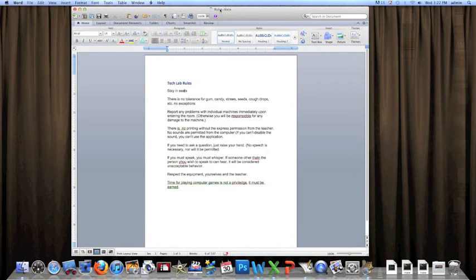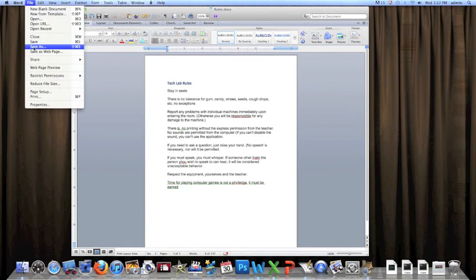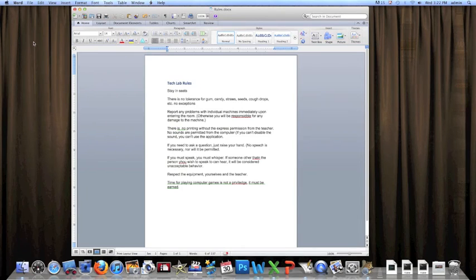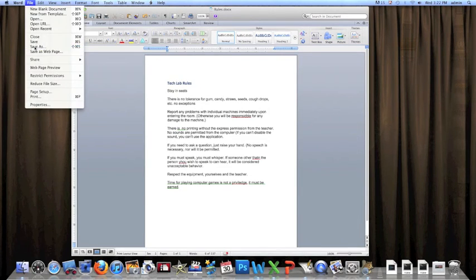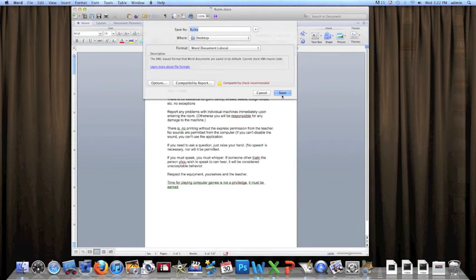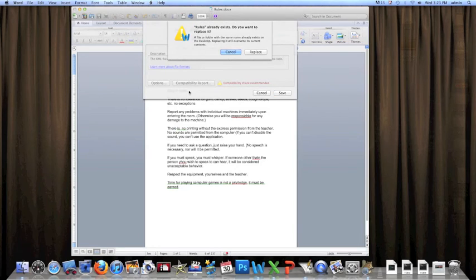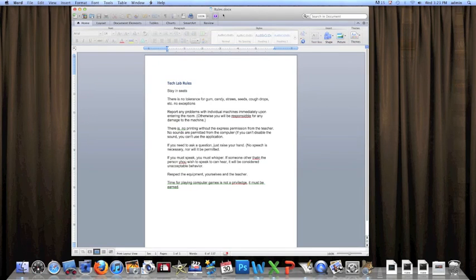Now, just to show you that this holds true, suppose I went to Save As, and it would give me this dialog box, and I didn't want to change anything, and I click Save. Now, I don't want to Save As, but if I click Save now, it says, Rules already exist. Do you want to replace it? Well, I probably want to. I shouldn't have clicked Save As. I should have just clicked Save because I didn't want to change the name, I didn't want to change the place, and I didn't want to change the format.